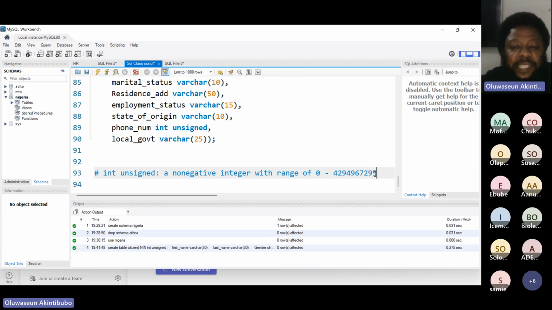So what does that mean? It means that the lowest value that you can have with integer unsigned is 0, and the highest value that you can have is this value, about 4,294,967,295. So this is the length of data that you can have when you use integer unsigned.